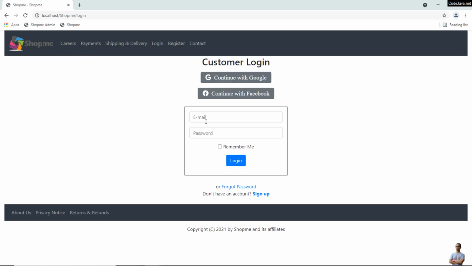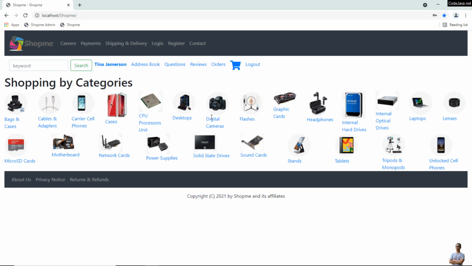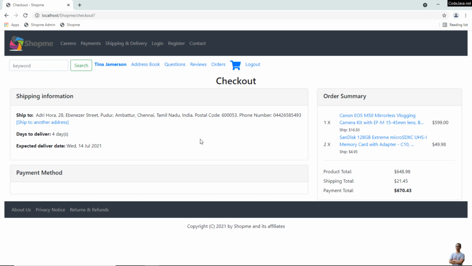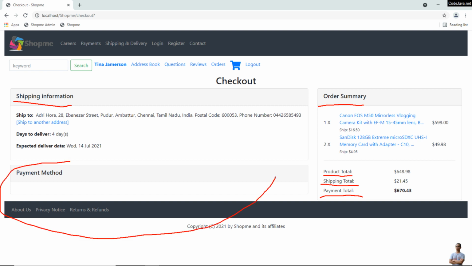So I will log in as a customer using email and password here. Okay, you see, I have signed in successfully as the customer, and I can view my shopping cart page here. You see, there are two products in this shopping cart, a Canon camera and a micro SD card. And I can click the checkout button here to make payment and place order. Click checkout. You see, this is a checkout page in which I can review the shipping information, order summary information, product total amount, shipping cost total, payment total amount. And in this video, I will show you how to add PayPal buttons here that allow the customer to make payment and place order.